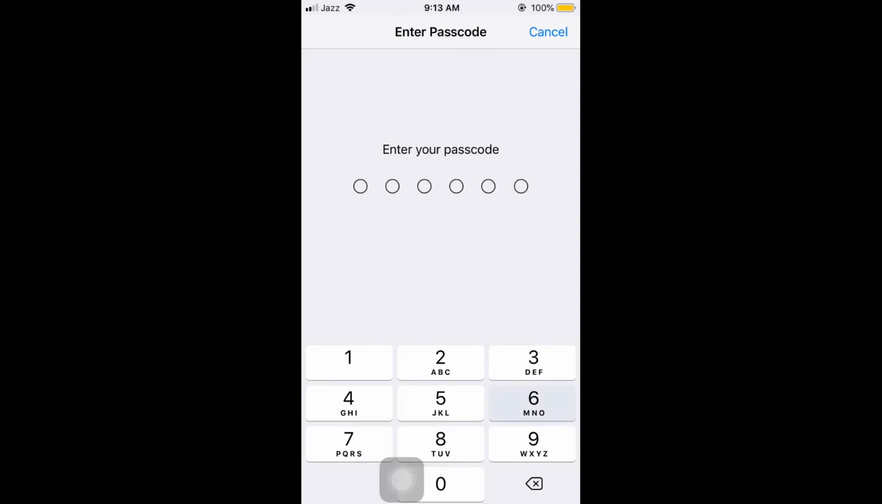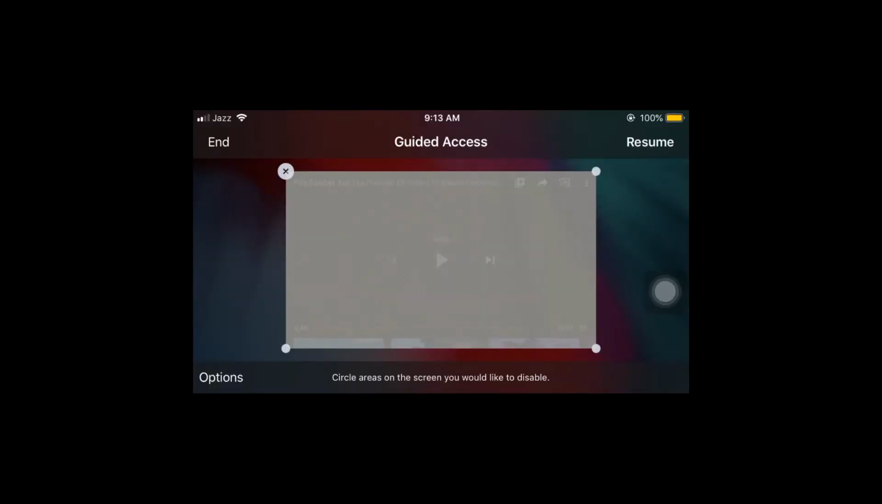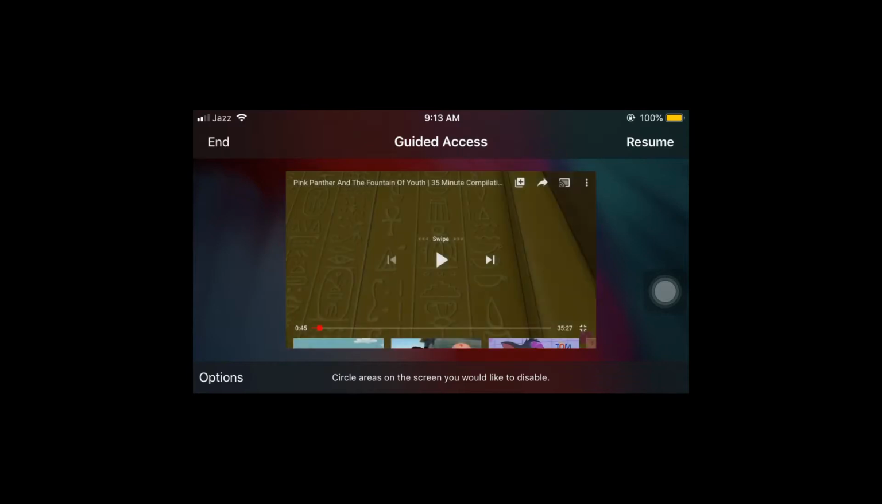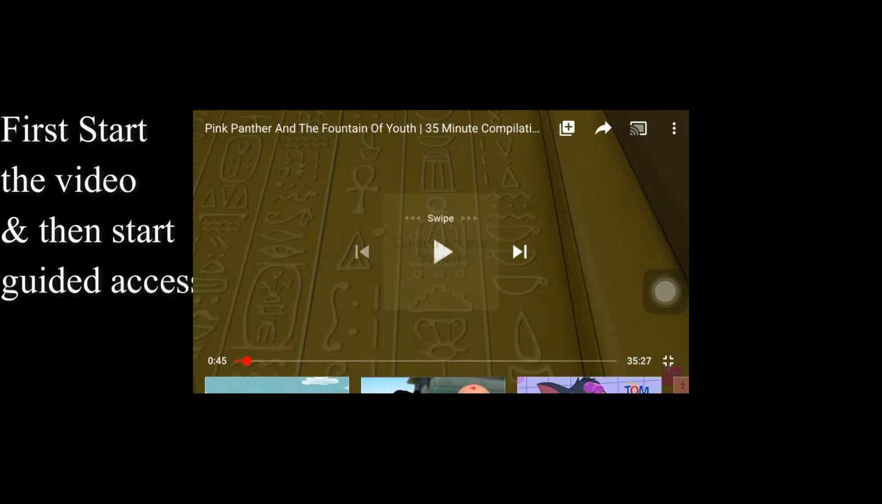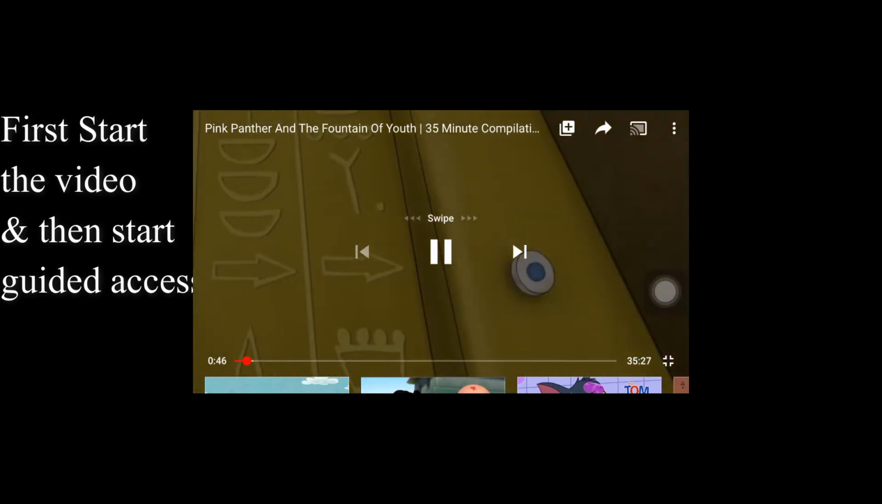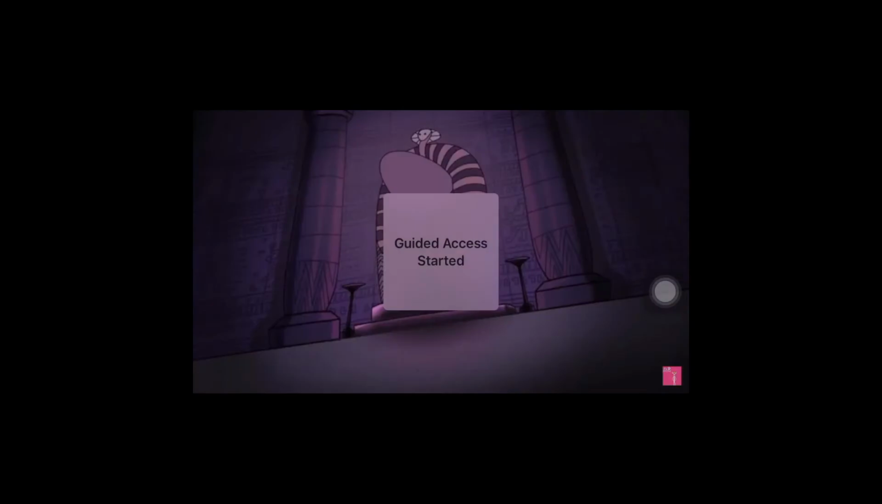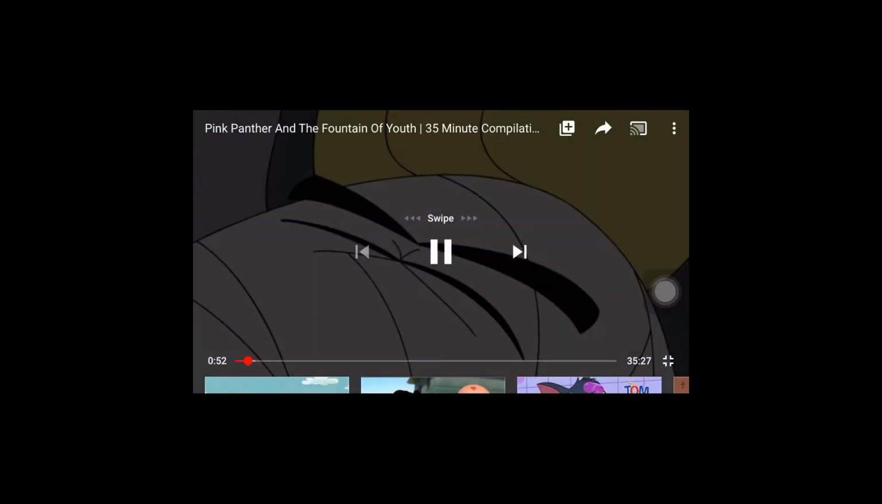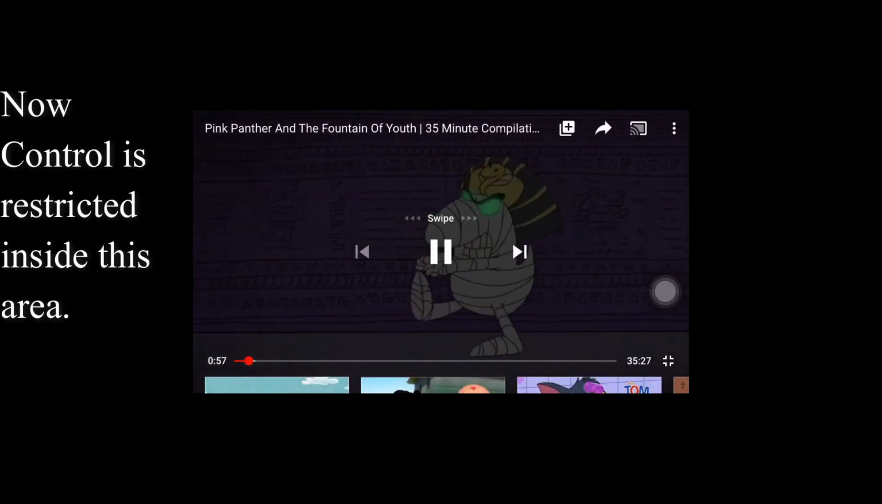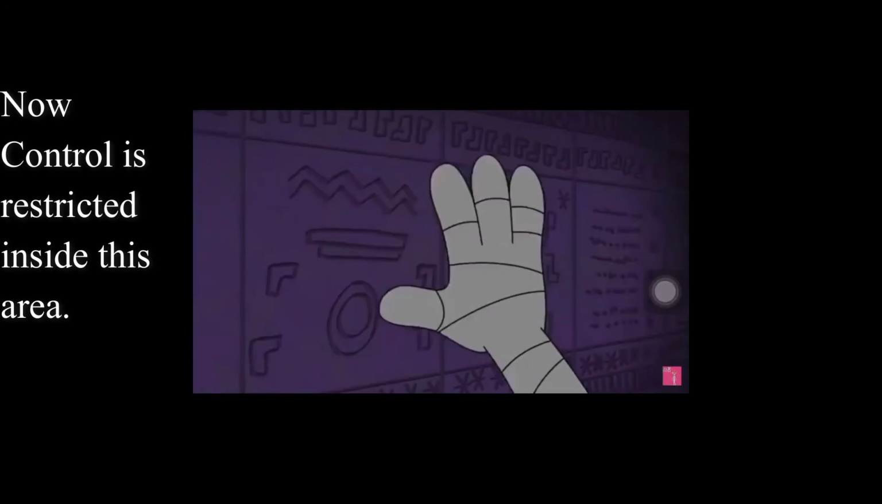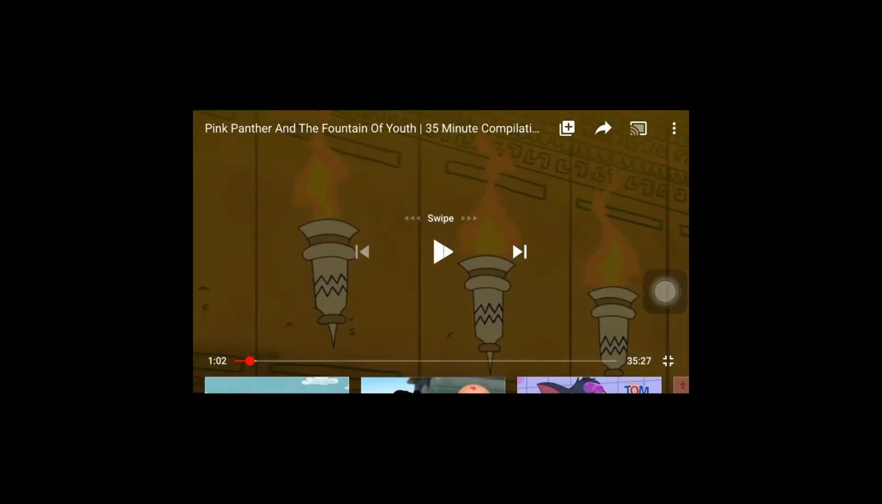and it will show me Enter your passcode. Enter the passcode, and now first start this one. I start this one, for example, and end the Guided Access. First start this one, and now press 3 times to again enable Guided Access. Okay, now Guided Access has started. Now I hold this one to my child, and even if he presses anything, it will not work because Guided Access is enabled. Okay, so just stop this one.